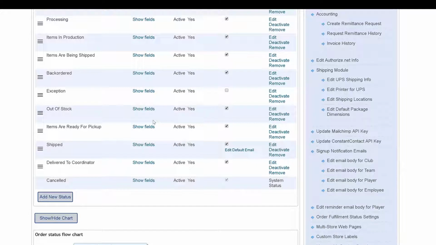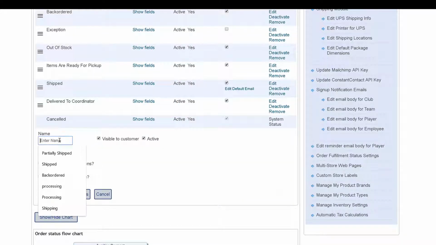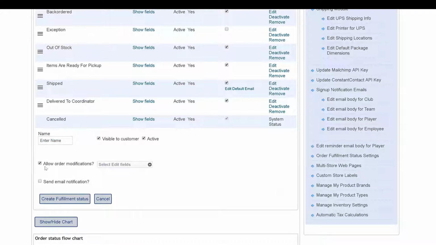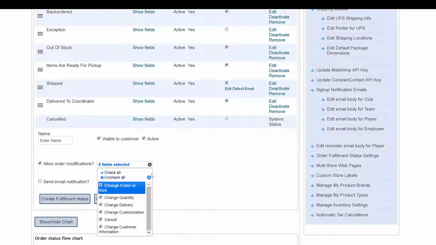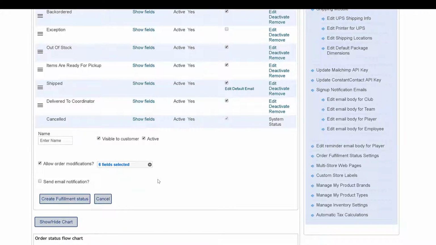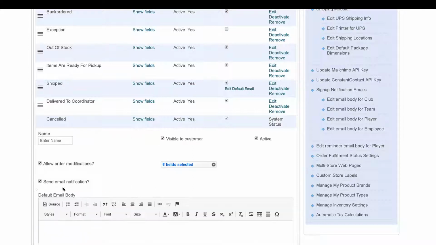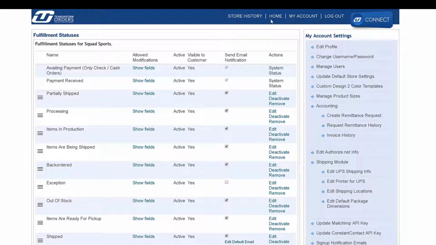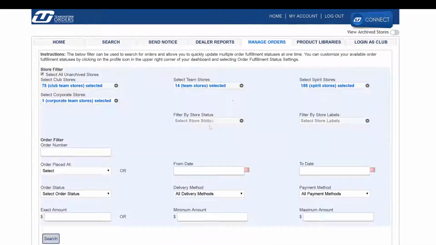If you want to add new statuses, that is also set up a little differently now. There's a button at the bottom of your list of statuses. You click on that, and then you can enter the name of the new status you want to add, set up whether you want to allow order changes, the types of changes you want to allow for orders assigned that status, and whether you want to send email notifications when that status is used. But we're going to go back to the home page, and I'm going to show you how the pre-fill works.